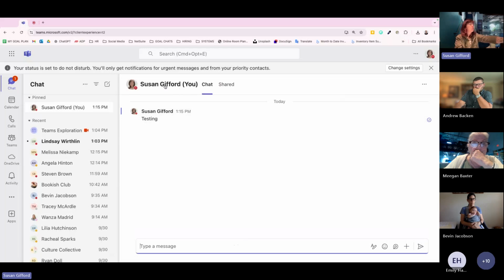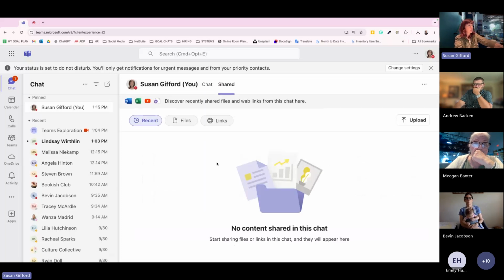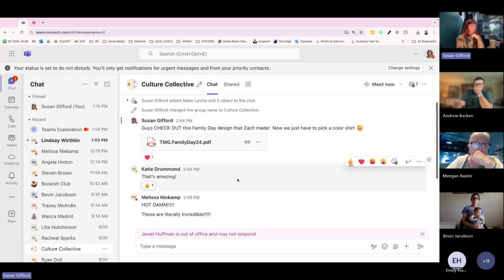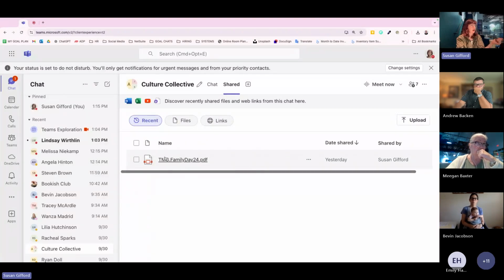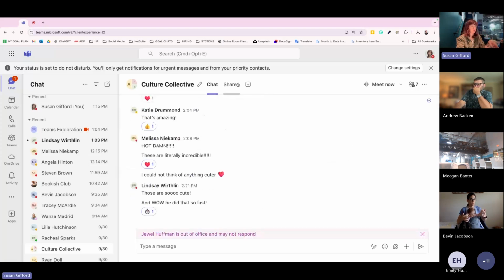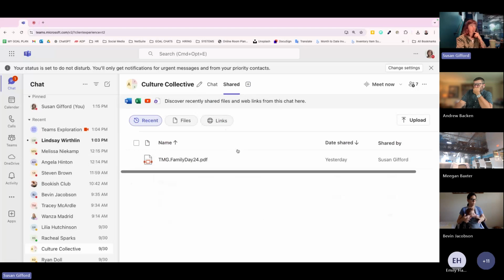Over here at the top, you can see the name of the person you're talking to. Up here, you've got chat. If you hit shared, you're going to see any recent files or links or content that you guys have shared back and forth. For example, under Culture Collective, yesterday, Zach shared Family Day design for his shirts, and we got a ton of feedback for it. Under shared, you can see the file that we did share. You can upload things to this directly if you want. So if you're working on a project with a group, you can either upload the files here, or if you shared them in the chat, you can just run over to shared and see them here.